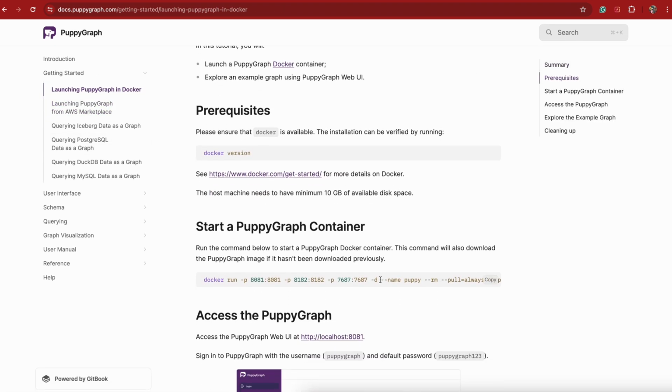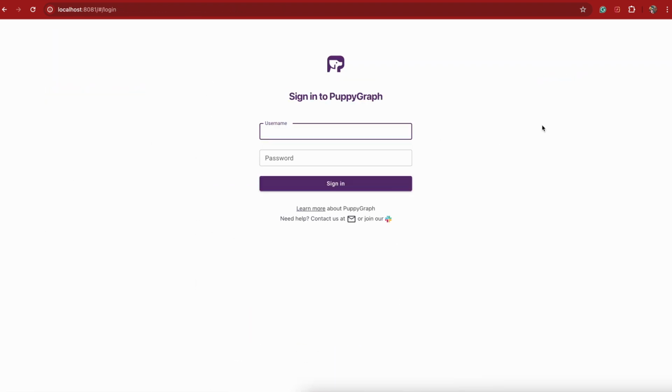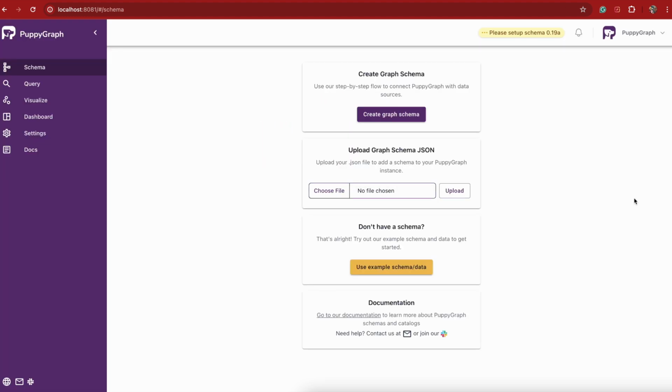I've already run this command, and that is going to bring me up to the PuppyGraph main page here, where I'll put in my credentials. And once we've logged in, we'll see a couple of things on the side here. So we'll see schema, which is what we'll do first. We'll actually upload a schema.